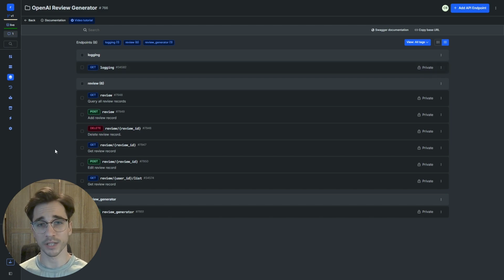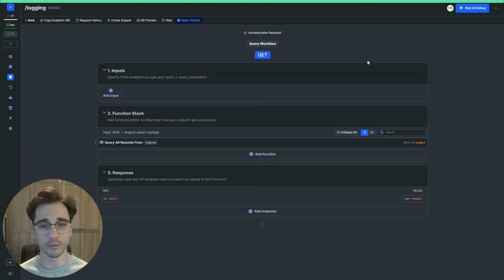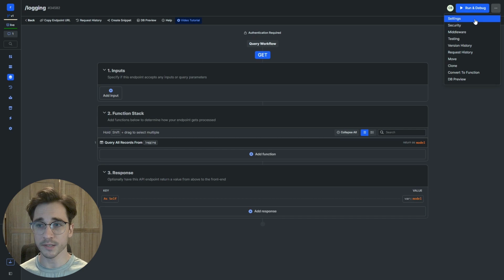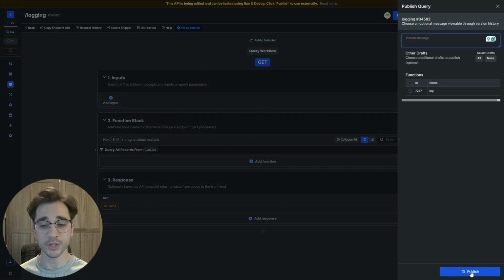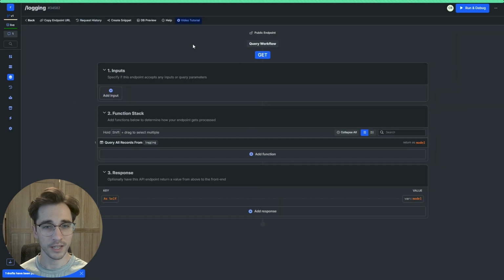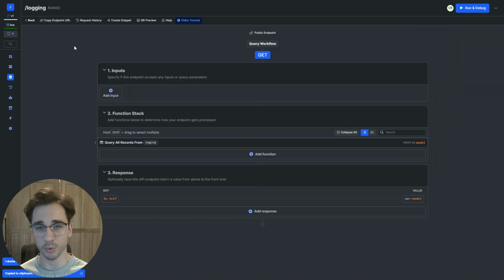Now, the next thing I want to cover are CORS rules. What I'd like to do, I'd like to demonstrate this with the endpoint, our logging endpoint that we went over. So what I'm going to do with our logging endpoint is simply go back to our settings and remove that authentication. I'll publish it so that the changes are live, and I'll go ahead and grab that endpoint URL.